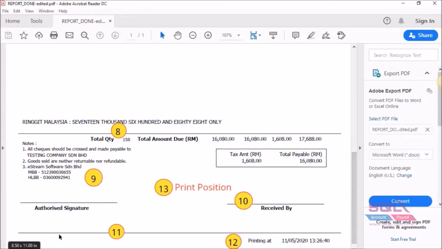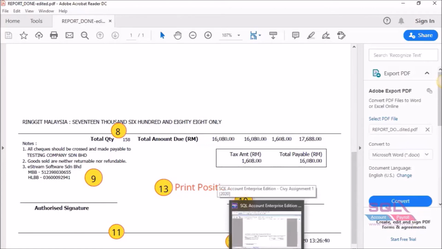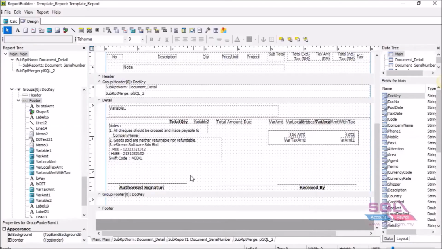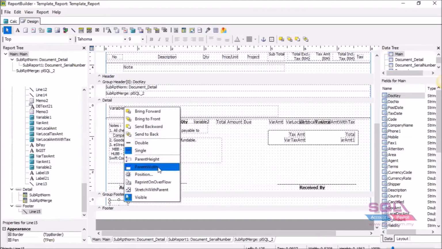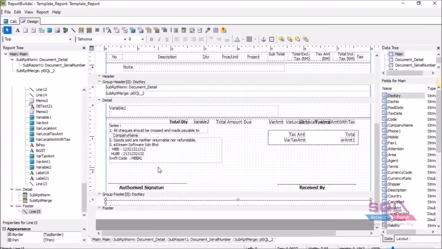Continuing, we go to part 11. Part 11 is to add one straight line, and this line is put under the footer. Just now we learned how to put a shape, and right now we learn how to put a line. You go to your design report and click on line, place it on the footer, then right click and make it parent with.